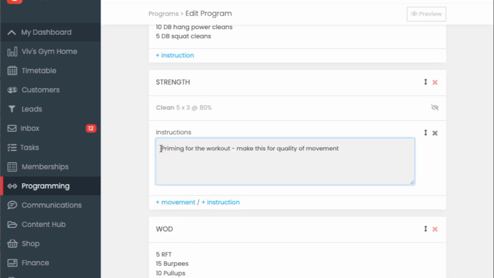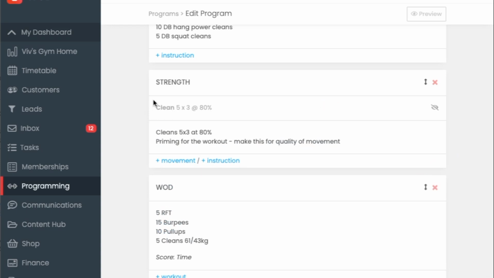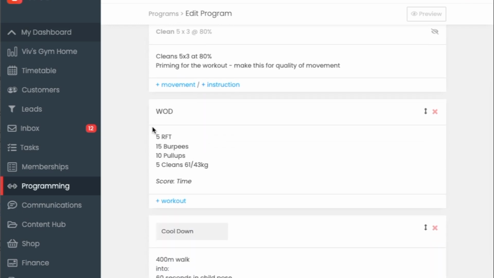For the instructions, I'm going to just let them know that they are doing 5 sets of 3 cleans at 80%. This means this will pull through to the scoring whiteboard, but the instructions only will be present when they view the workout. Next component is the WOD.